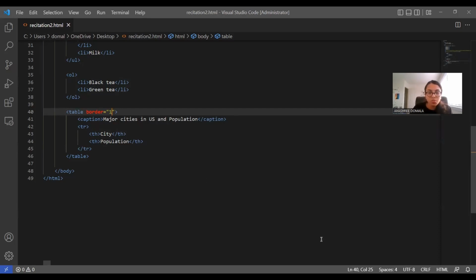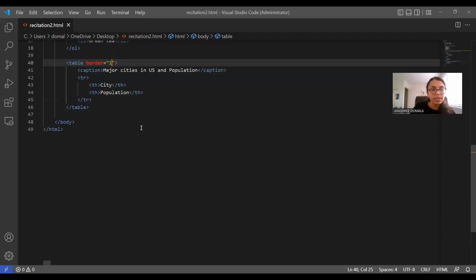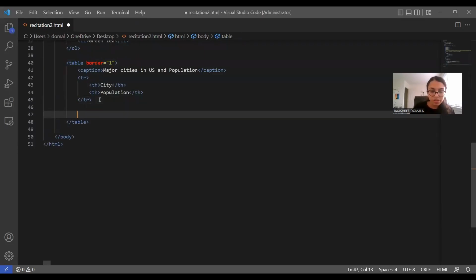So let's go back to the web page. And now you can see the table border is made, where you can see the two distinct columns. One is the city and one is the population. Now this is the first row. So the first row is done, which has the table headings. Now let's make our second row. So for the second row, I say TR.